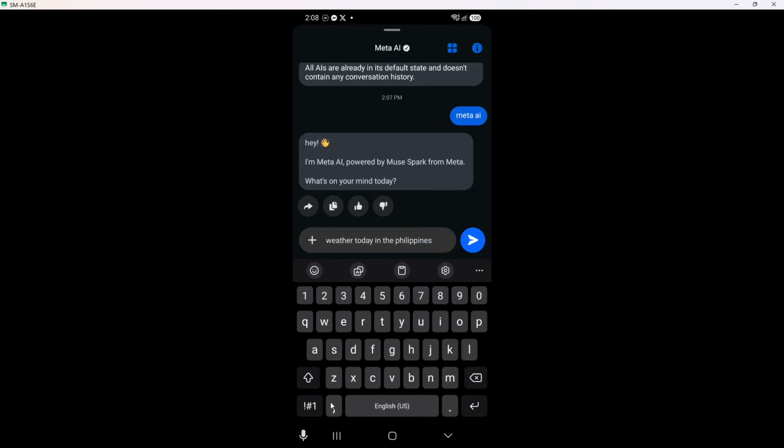You have now added an AI bot into your Messenger conversations and sent your first messages to it.